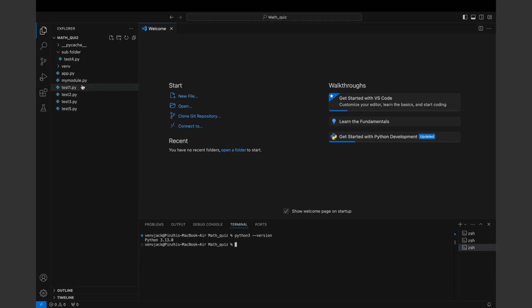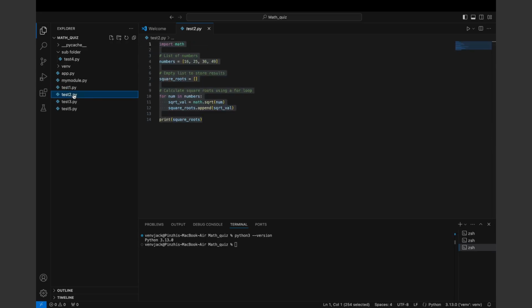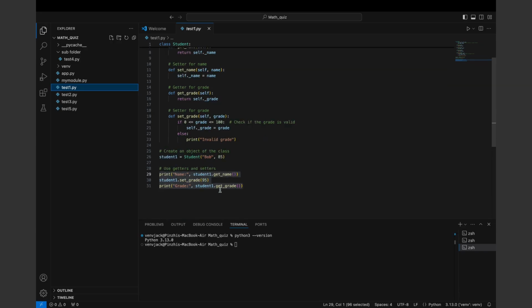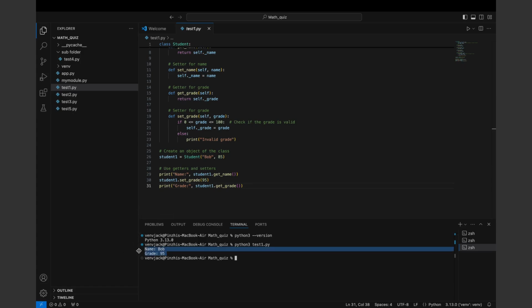The next thing is I've created some test files: test1, test2. Let's take a look at test1. That's the test1 file, a class file with some objects and print statements written there. I'm just going to execute the file. python3 test1.py. You will see that the result is printed out.